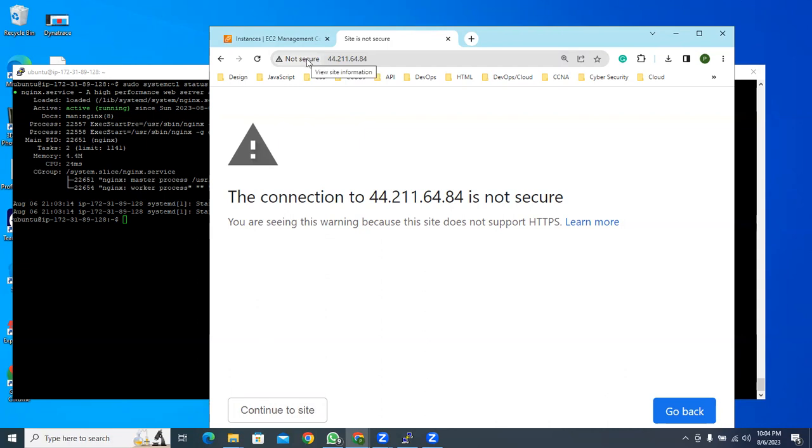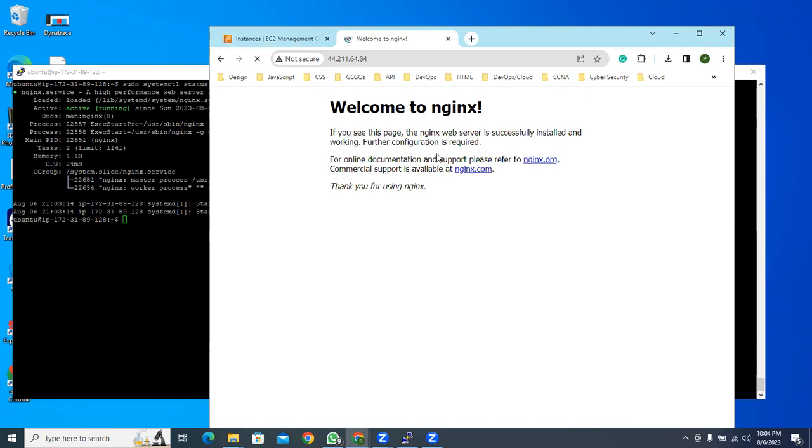We are using port 80, which is not secured, but we can continue, right? If we wanted it to be secured, we would have used port 443. But we're using 80 here, so we can continue, and you will see the Nginx web page here. Can you see my browser? Yes, we can.